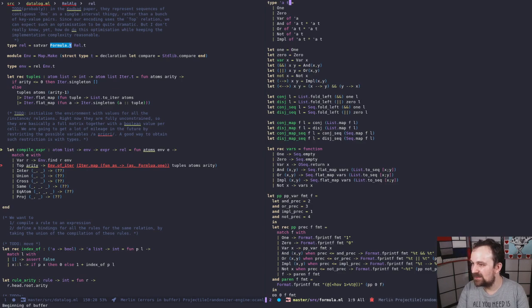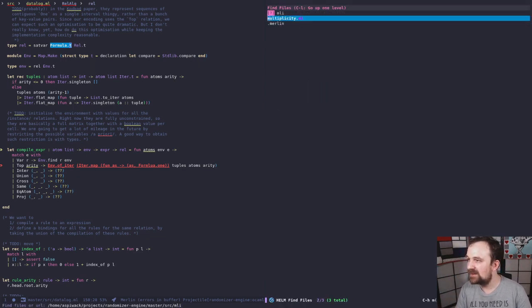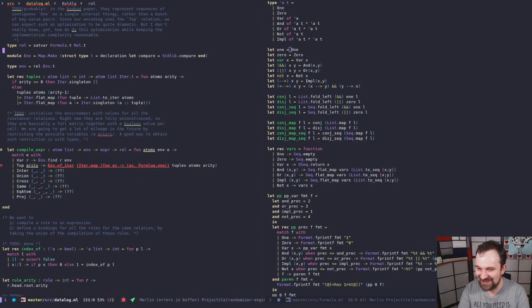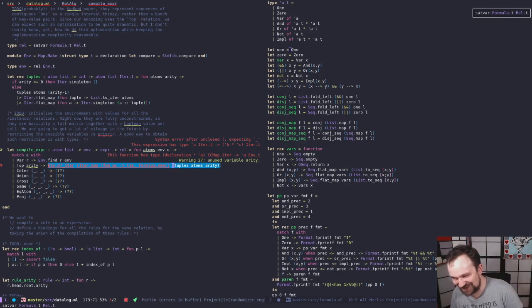One is of type, we can't see the type of it, but one is of type formula.t. That's quite definitely the case. If I have a formula.mli, I have no mli at all. I'm absolutely confused. Oh, I think I see it. I forgot to parenthesize this. It's still not good. What is happening?